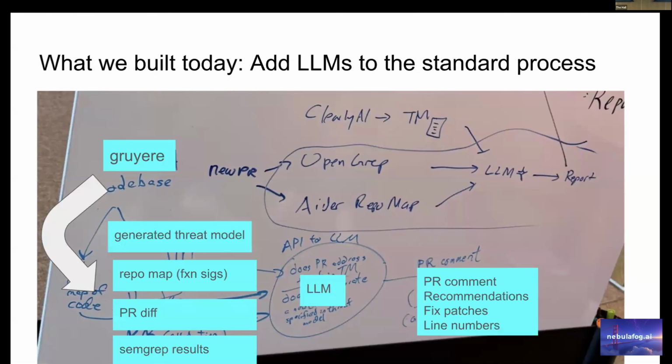So today we started from there and figured out, hey, how can we throw an LLM into this mix to try to automate our job a little bit? We've got a very old open source Google web application called Gruyere, which is a type of very delicious cheese. We are running it through a bunch of tools, namely an LLM-generated threat model, a repo map that is basically just a list of function signatures, and the diff out of a GitHub PR. We're bundling this all together, passing it through an LLM using a couple of standard tools, and then generating a bunch of recommendations, fixes, comments, and line numbers.